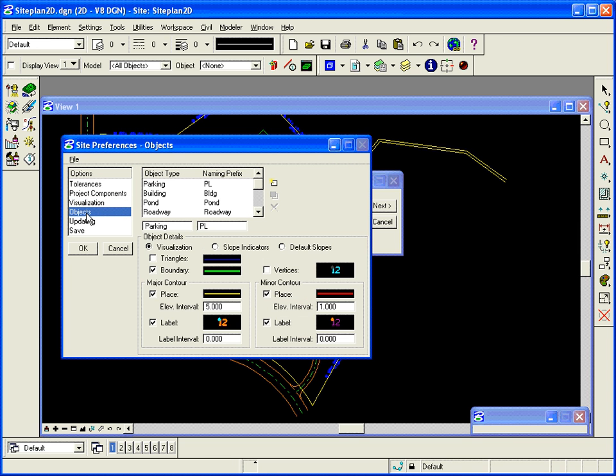Under the Objects option, this is where we can set up different object types that we might create. In my project, I'm going to have roadways and buildings and ponds and so forth. So I've created object types for each one, so I can see things differently depending on what object I'm working on. For example, for roadways, the contour interval is 1 and 0.2. When I get to a pond, the contour interval is 5 and 1.